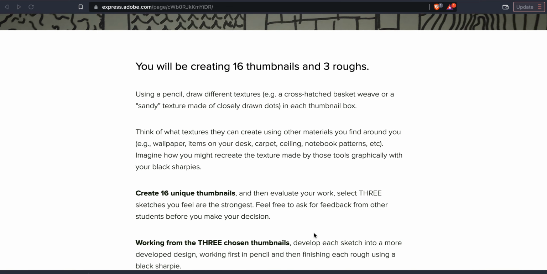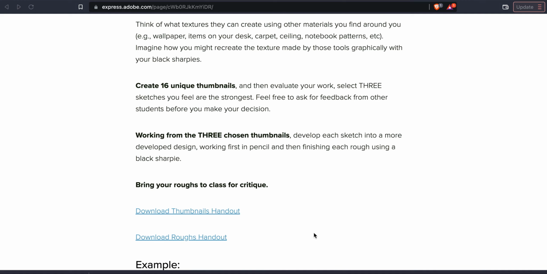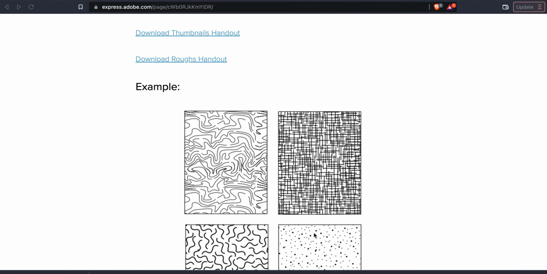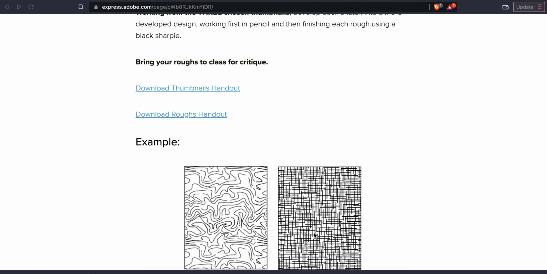So the same approach, you'll be creating another 16 thumbnails and choosing your best 3 roughs. I am including a couple more examples on this one.